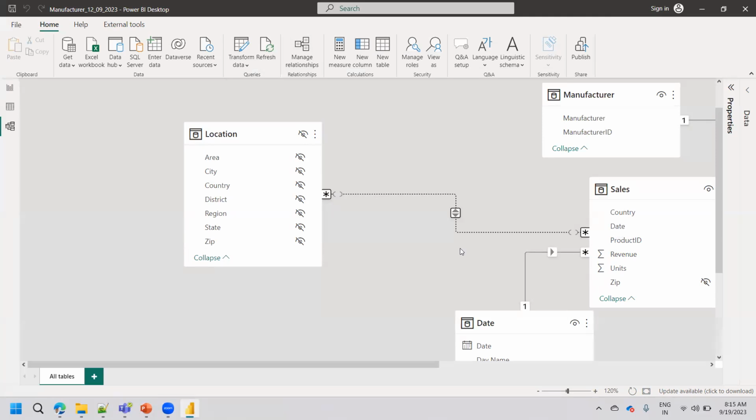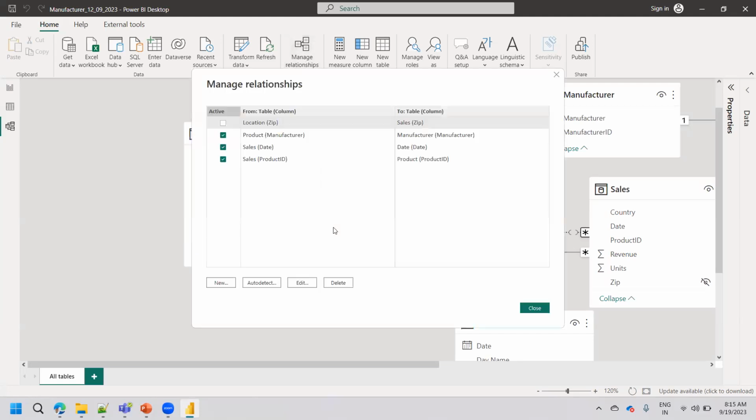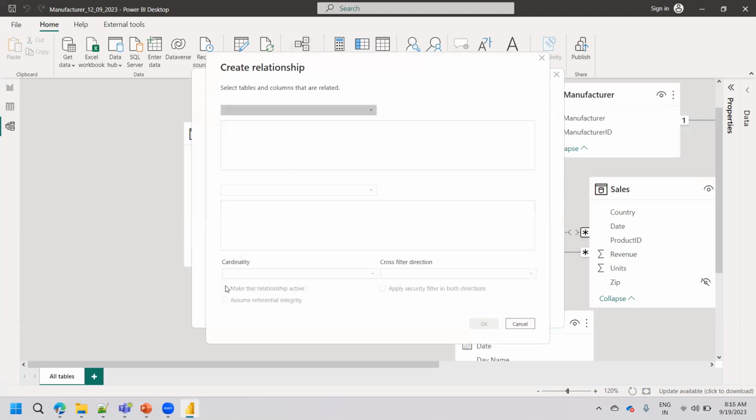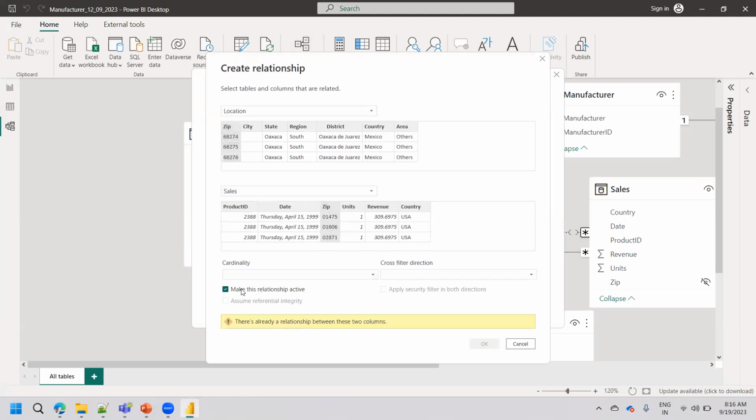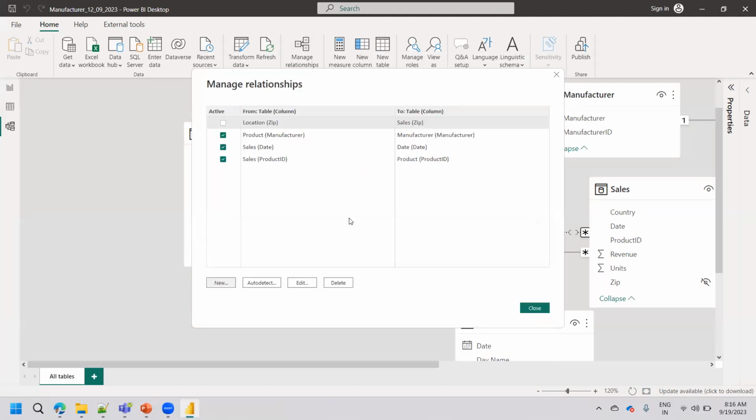Most of the time, instead of the drag and drop approach, I will prefer to use manage relationship. I will navigate directly to manage relationship and use the new option here. Select it. That means you are trying to build a new relationship. Give the relationship here, select the required tables like this, give the relationship, and select. Okay, like this.